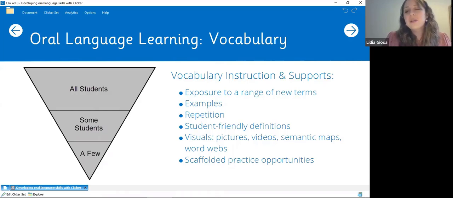And then some students will need even more support, right? So maybe more repetition, fewer new words at a time, more visuals like semantic maps, and even hands-on activities, like maybe touching items and sorting them into categories of hard versus soft items. And they may need some more scaffolded practice to understand and use the words that they learn. So again, this extra support can happen offline, but there are some nice ways to support online.